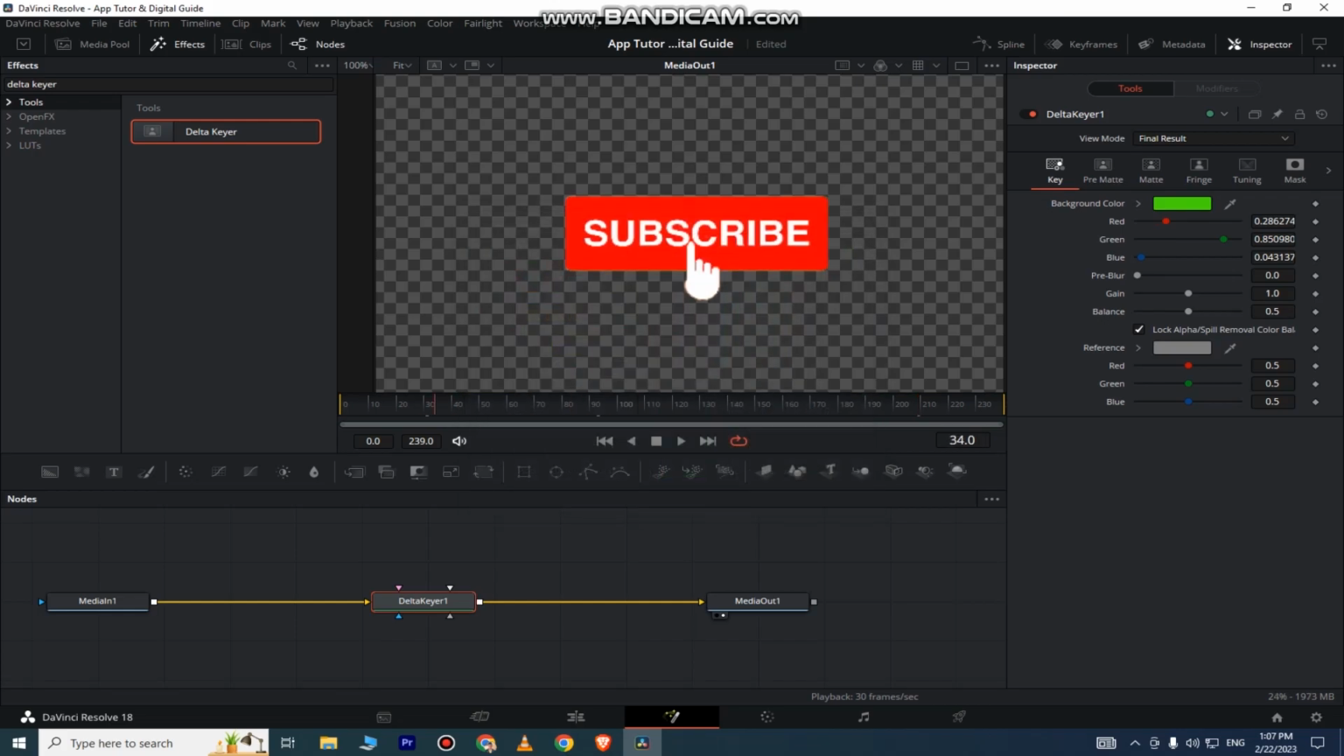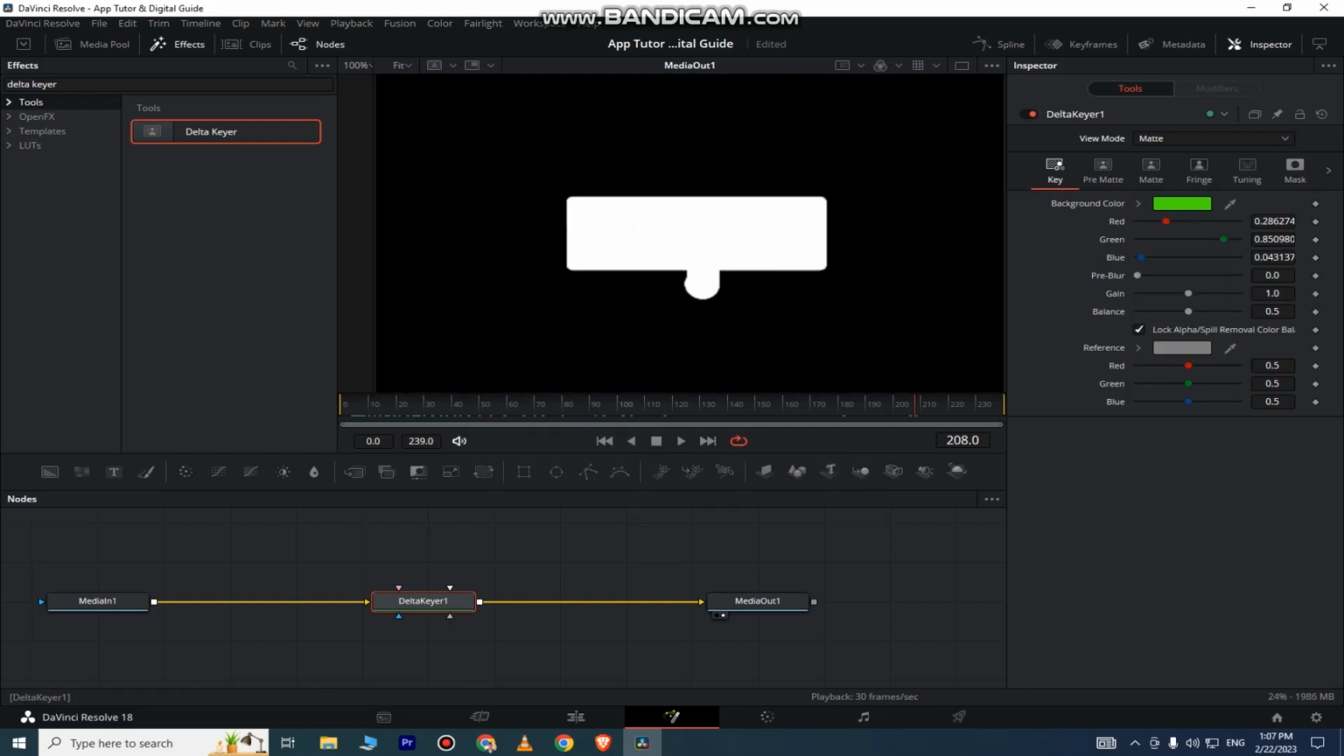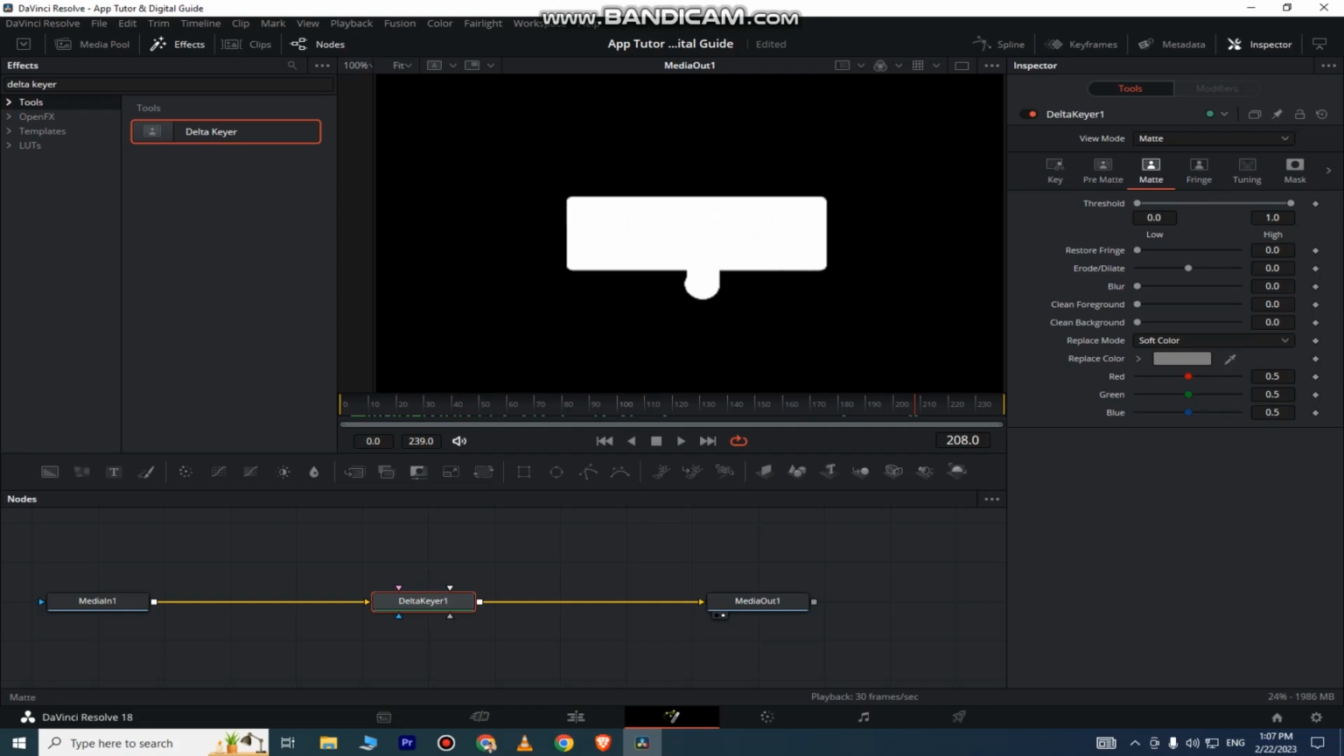You maybe have some shadows or color leaks in your video, so let's fix that. Click on View Mode and select Matte. And go to the Matte tab. The background area that we want to eliminate must be completely black. There can't be any gray areas and vice versa. There can't be any black areas in the white area we want to keep.